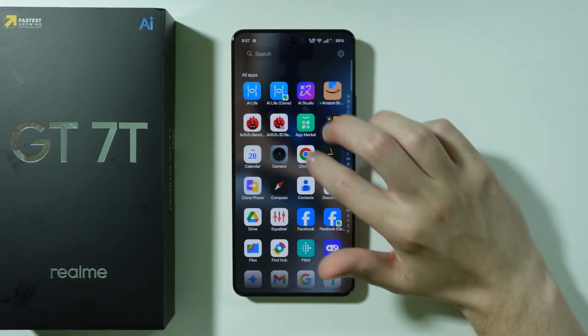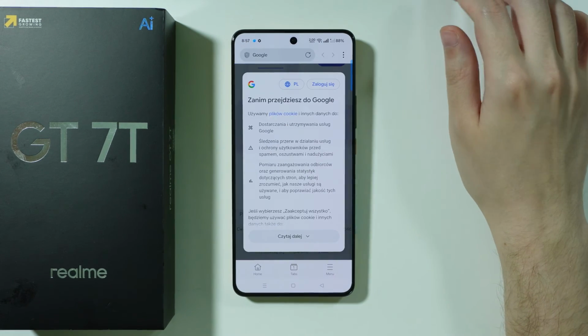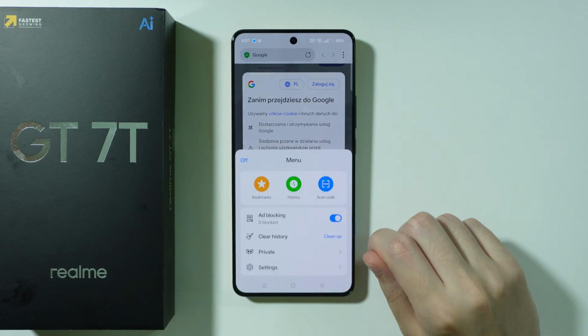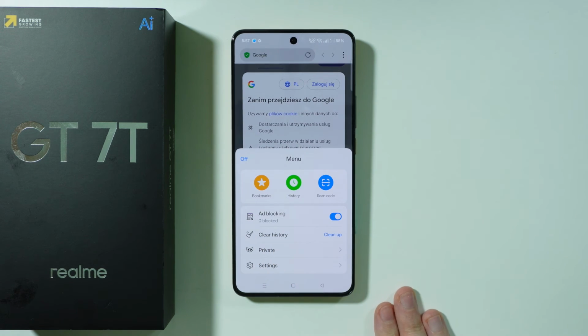Now let's open the Internet app, which can also be, of course, used. This is the pre-installed app. In this case, we can tap on menu, I believe, in order to find the clear history option. So this one is just for history, so we can just tap over here in order to clear it.